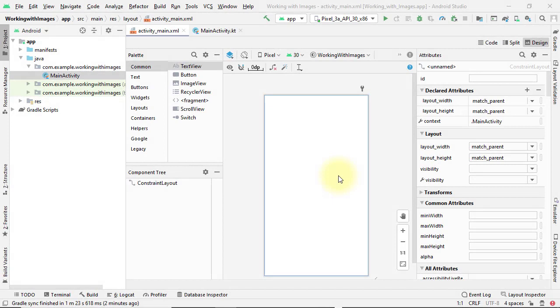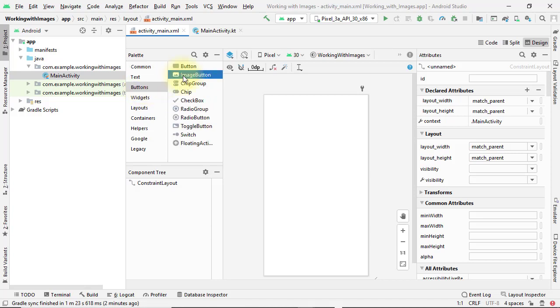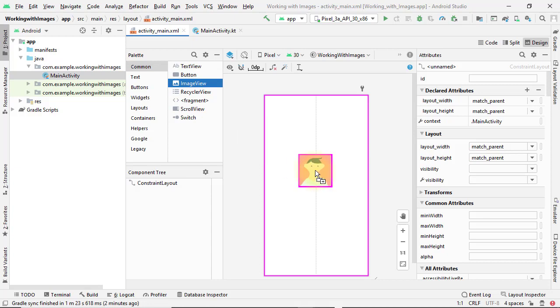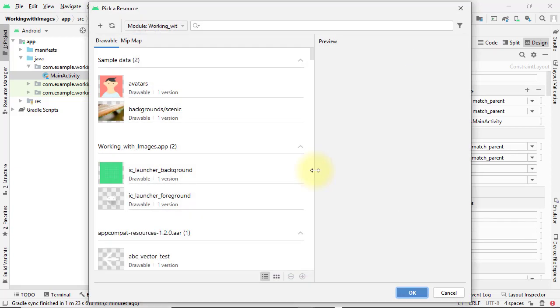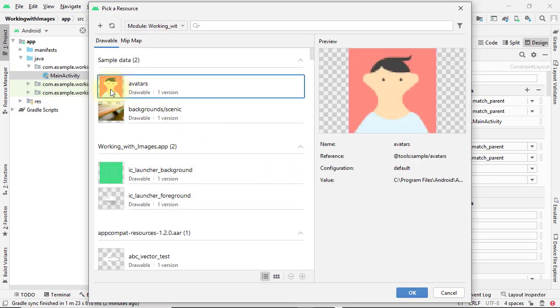For this demonstration, I'll be working with an empty project template. To incorporate images in your app, you can either use an image view or an image button. But for this activity, I'll be working with an image view. So, I'll click and drag it on my layout. And then, a pick a resource dialog window appears that lets me select from an existing image in my project.